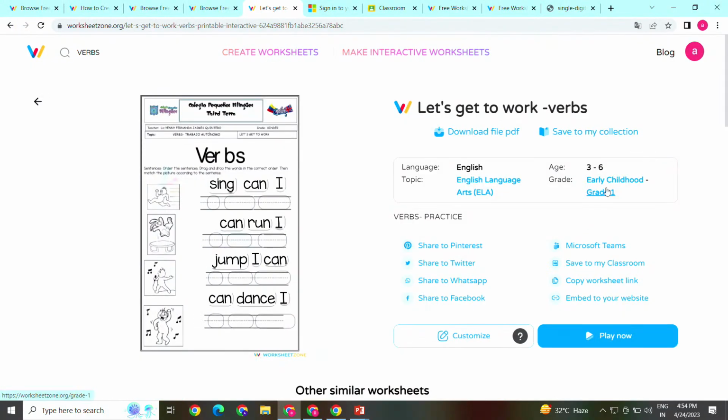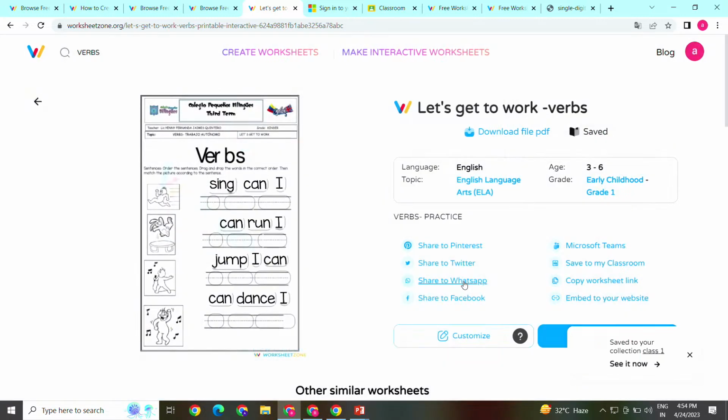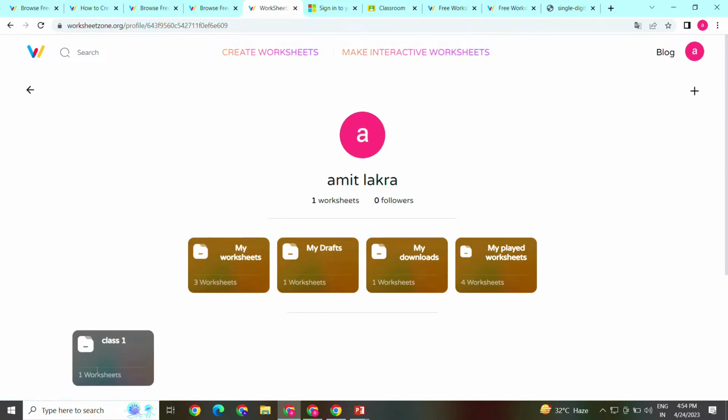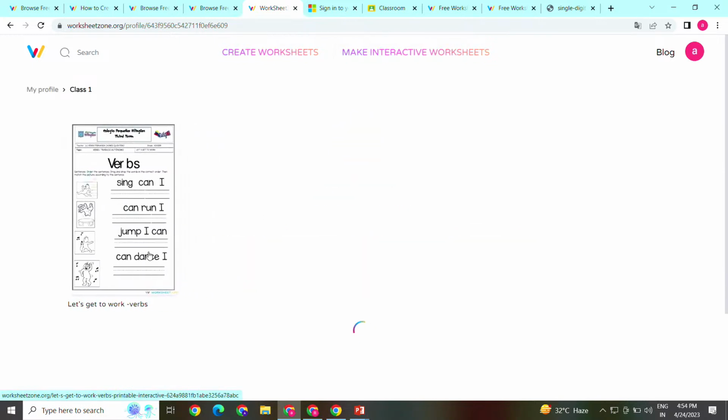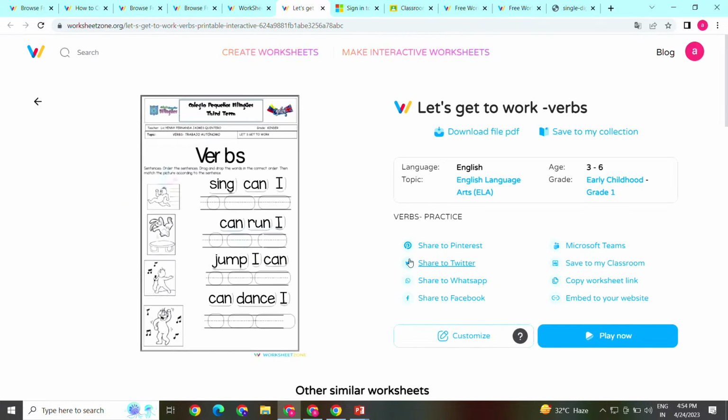It will show a language, topic, age, grade, and I can save it to my collection as well. So I am having a folder of class 1, just save it. And now here you can see save to your collection class 1 and see it now. Let me see this worksheet in my collection. Here I am having class 1 folder and this worksheet is available. So I can use it later on and I can make additions or deletion anytime.